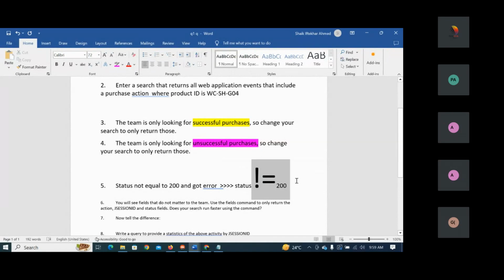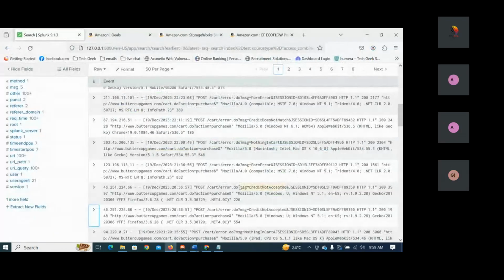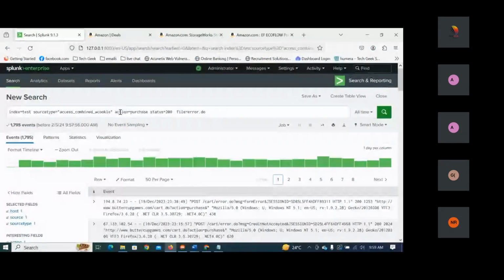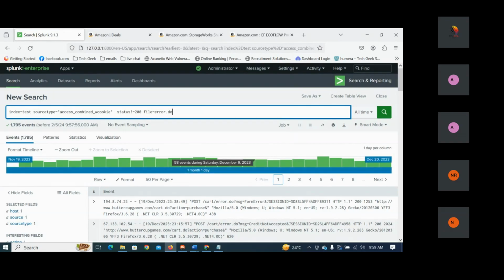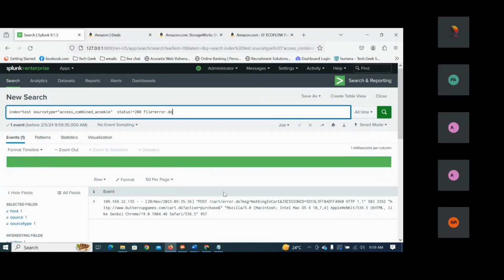So how are you going to write this? How are we going to write this query? We go to the particular process here. The status, sorry, the status which is not equal to 200. And then what we're going to do here is file equal to error.do, right or not, everybody? So here we can see that the status is not equal to 200 and the file got an error here.